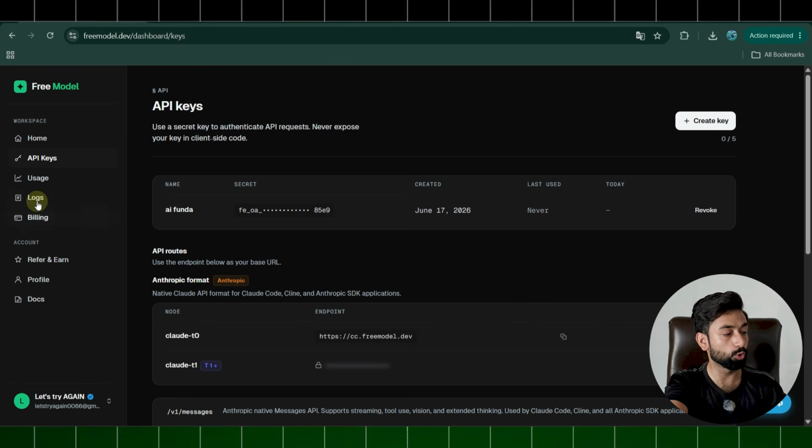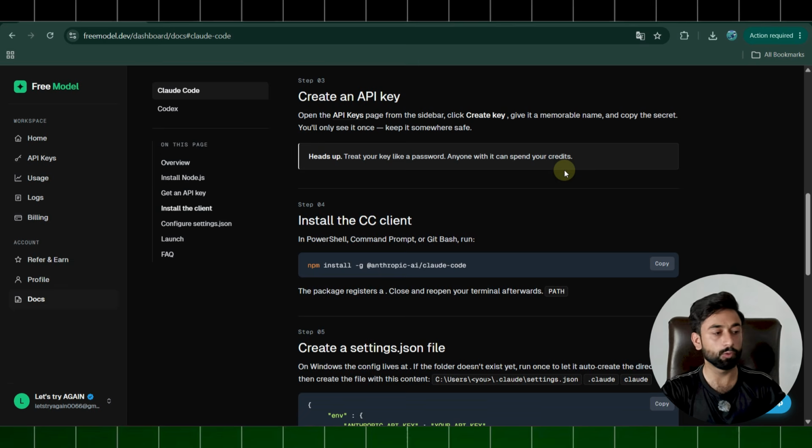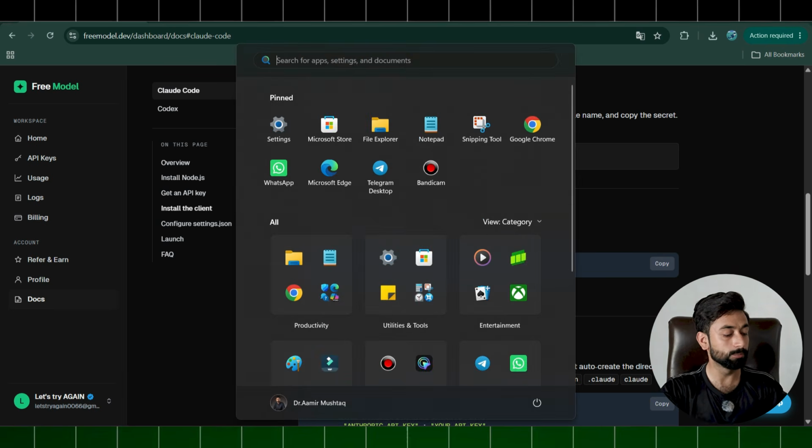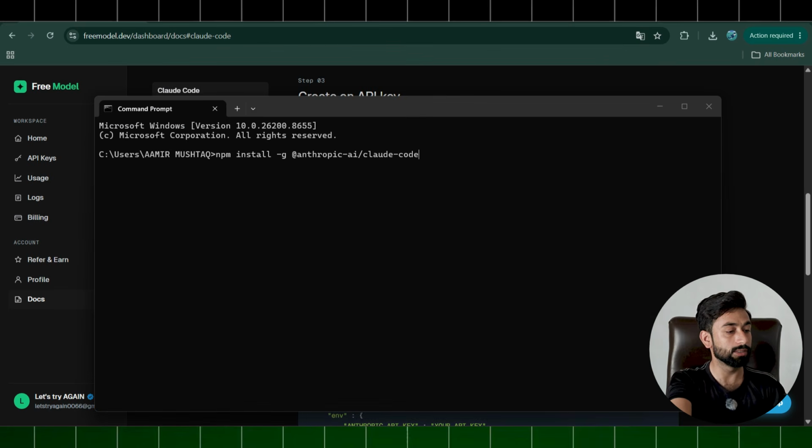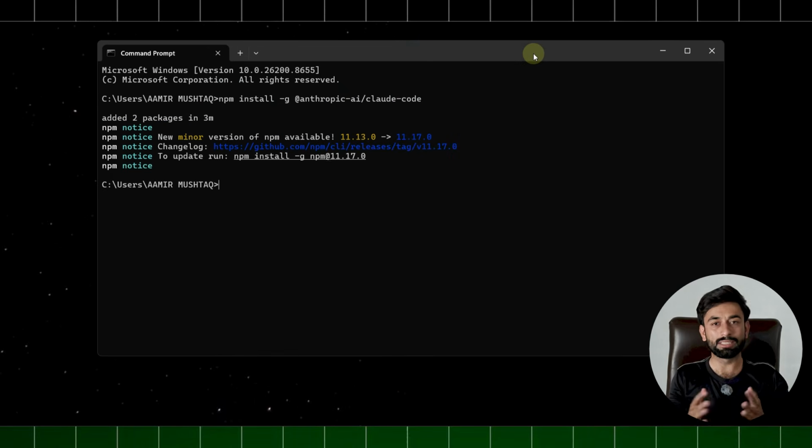Now let's go back to the documentation section, and in step 4 we need to install Claude Code on our PC. So simply copy this command, open cmd, paste the command and hit enter. You can see Claude Code is being installed on our PC. So let's wait for it to complete. You can see Claude Code has been successfully installed on our PC.